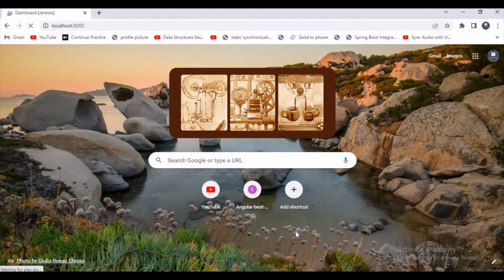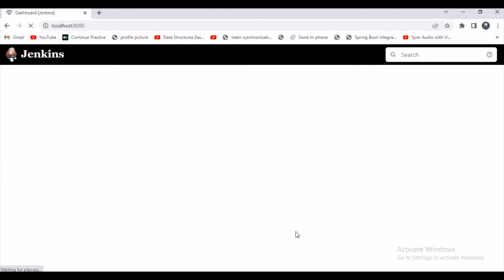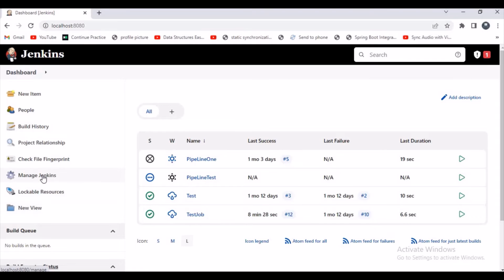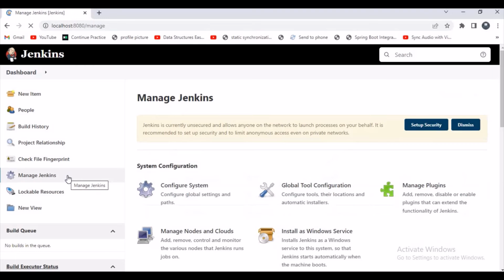Now let's check. Maybe this time it doesn't ask for a password. You can observe here it is not asking for a password. Now as we want to reset our password, we have to click on this Manage Jenkins option. After that we will be redirected to another page.